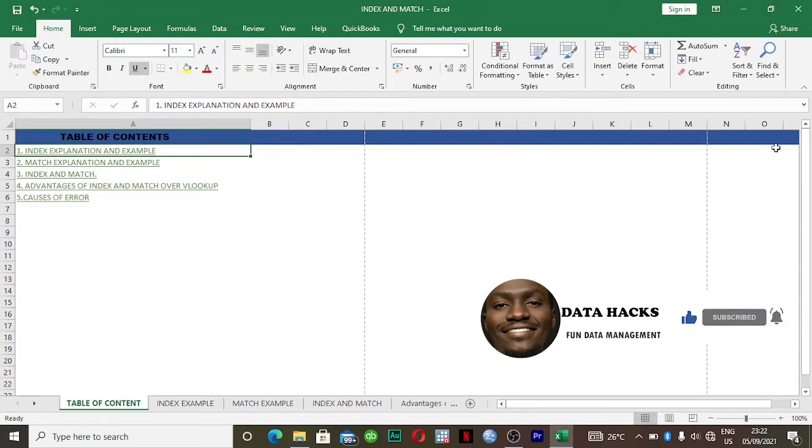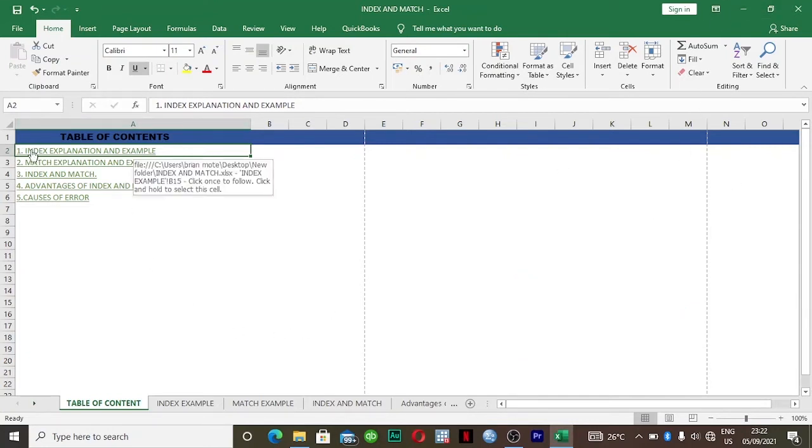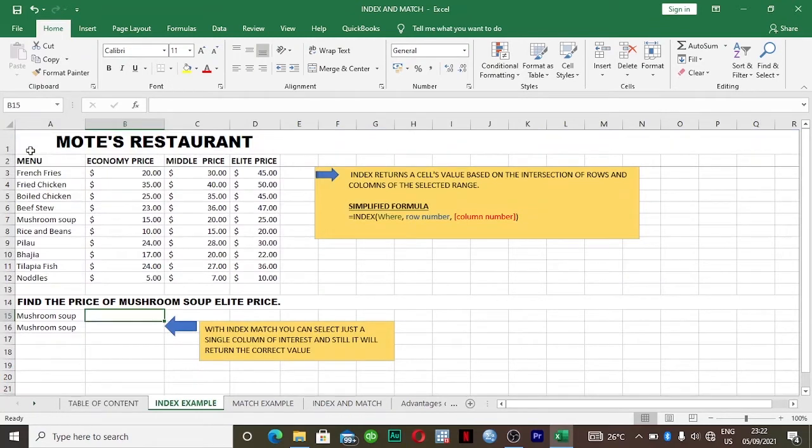So first up, we have INDEX. What INDEX does is that it returns a cell value based on the intersection of the row and column of the selected range. That might sound complex, but it's very easy. Let us do it practically.